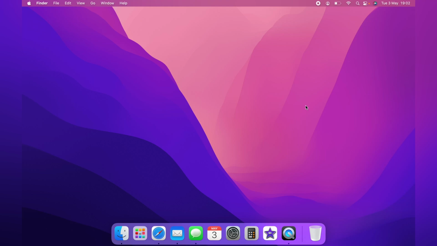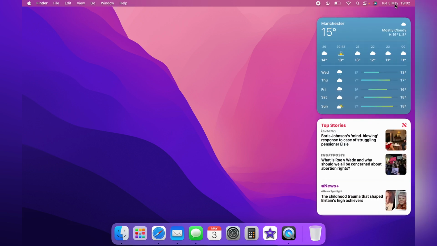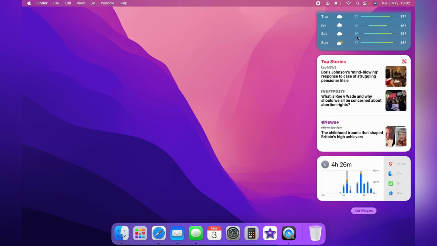Let's take a look at how to change the weather location on your MacBook widget. The first thing you want to do is come up to the top right hand corner and click the date and time, which will bring up your widget. You then want to scroll down to the bottom. Then you want to click edit widget.